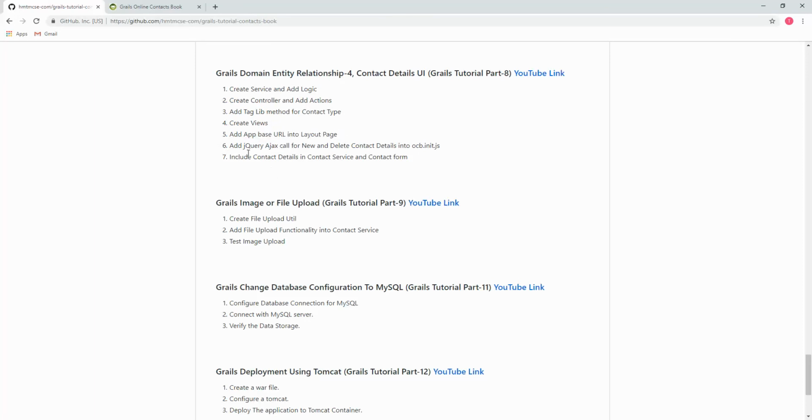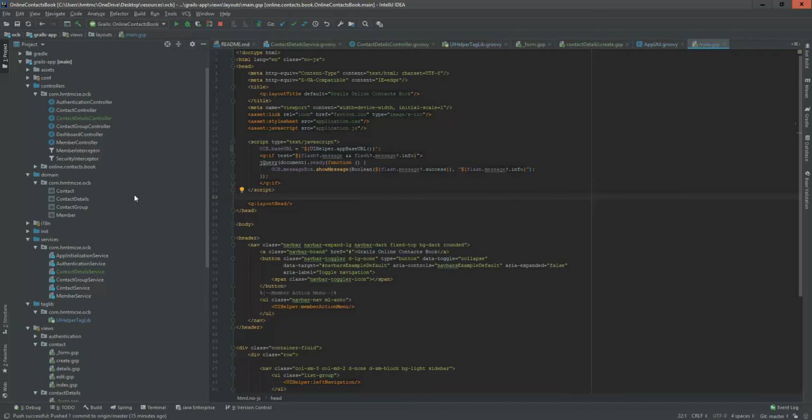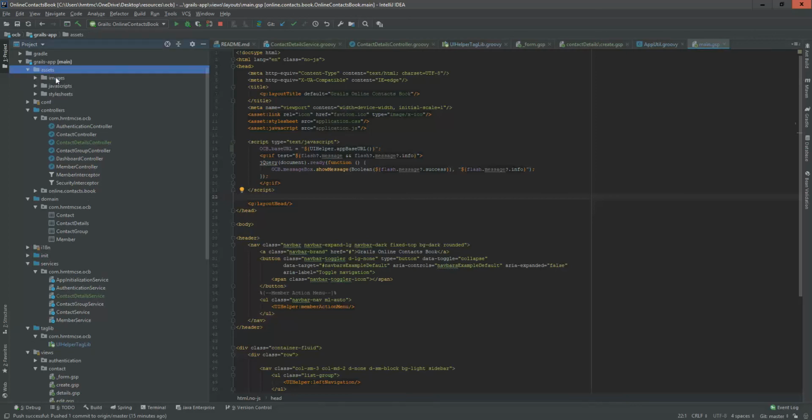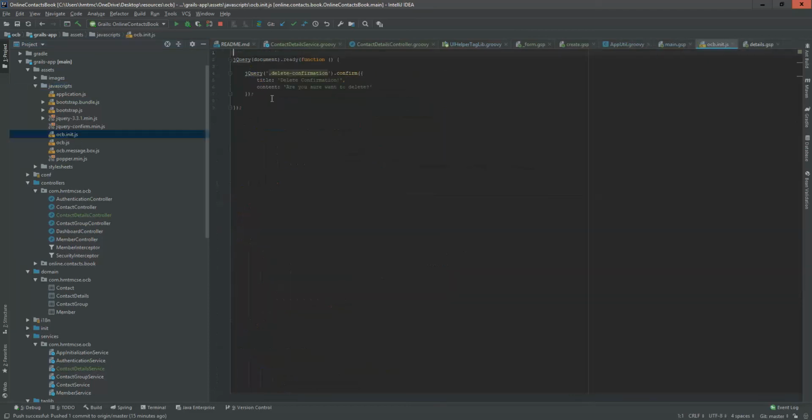Now we will add jQuery Ajax calls for new and delete contact details into ocb.init.js. Let me add. Don't worry if you are not understanding anything. When we see the implementation, it will be clear what we did here. In our ocb.init I'm going to add some jQuery functions for create and delete contact details.